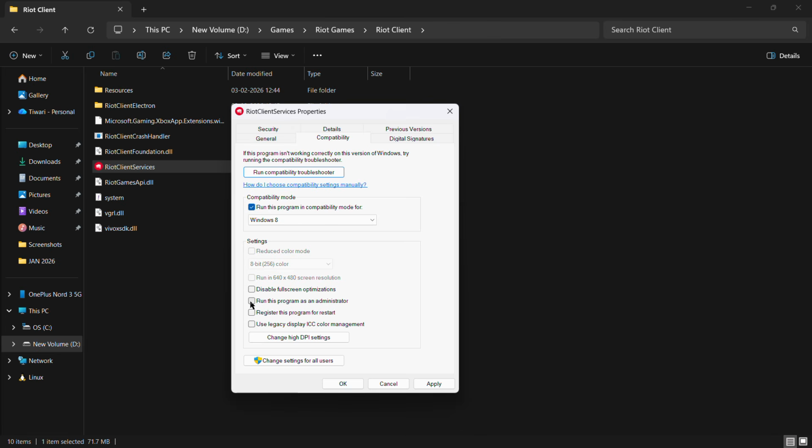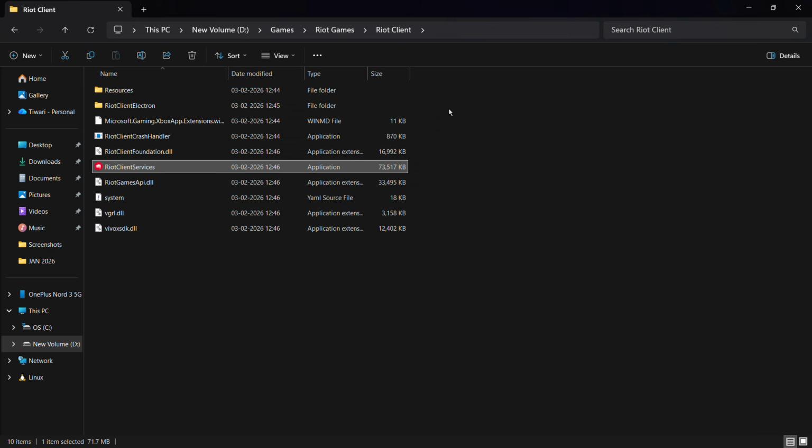Then what you also need to do is you can click onto this option, which is run this program as an administrator, and also disable full screen optimizations if you would like. Simply click onto this apply option and then click onto this OK button to apply these settings, and hopefully your issue will be resolved.